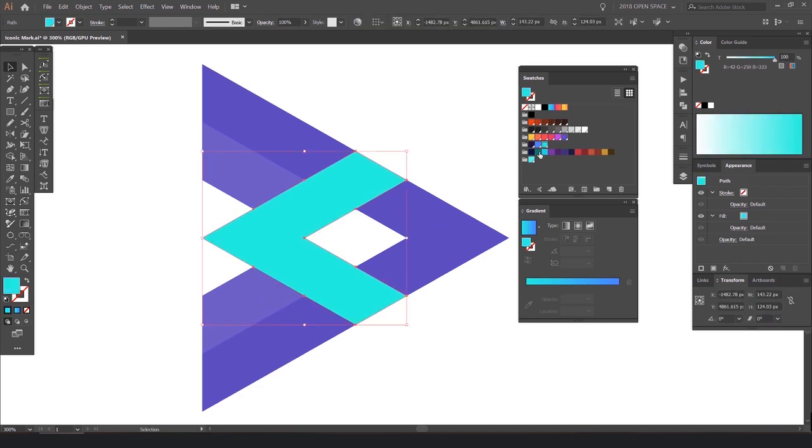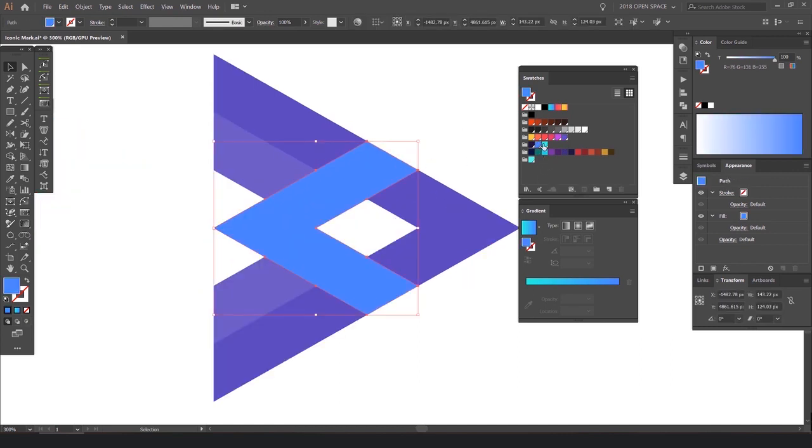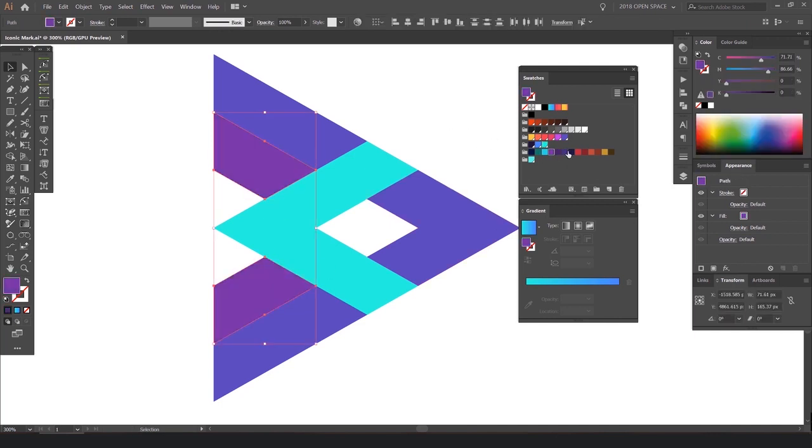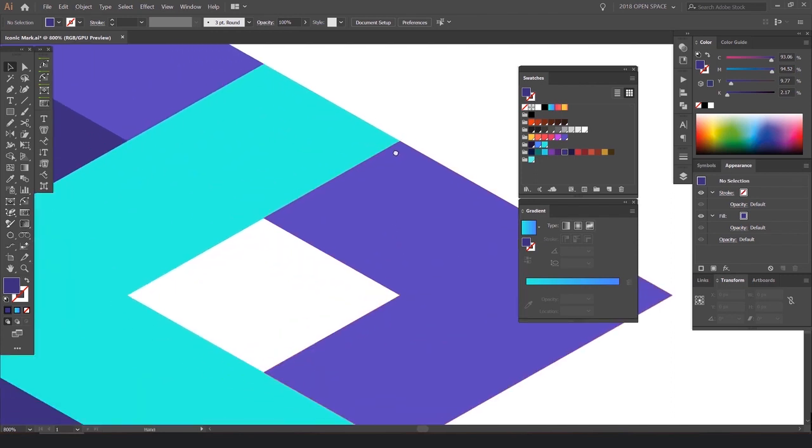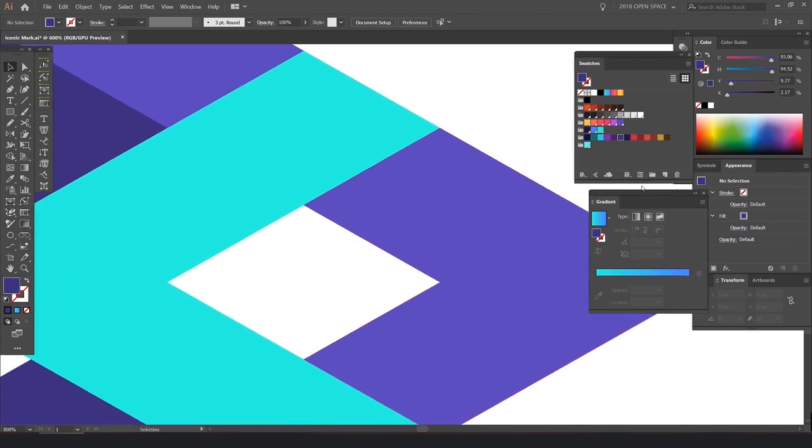I can make it a purple color. And this can be blue, it can be teal. And this color can be like a darker purple. Yeah, that's cool. So what I like to do is I use the pen tool. So I'm just going to move these over here.